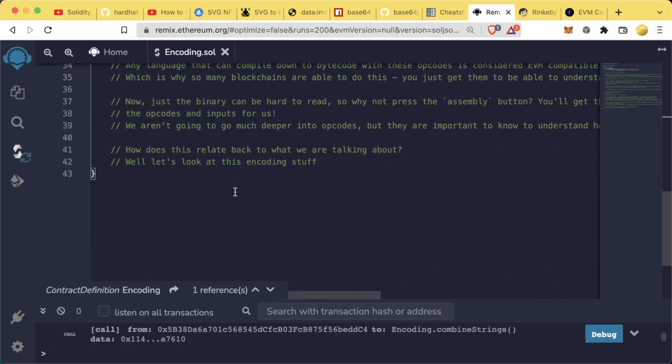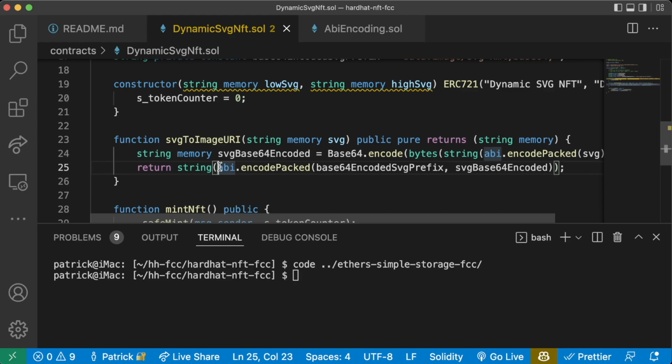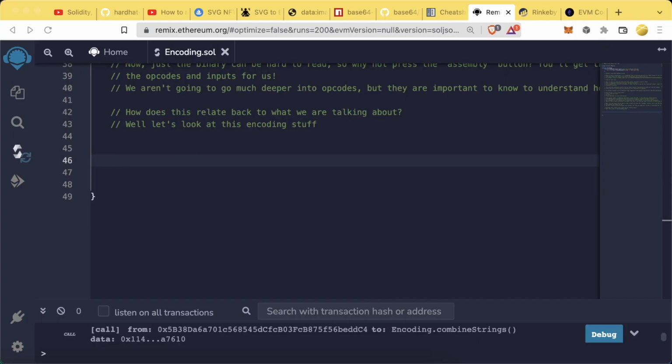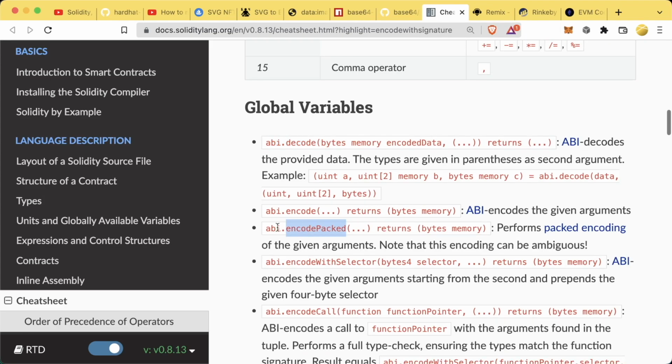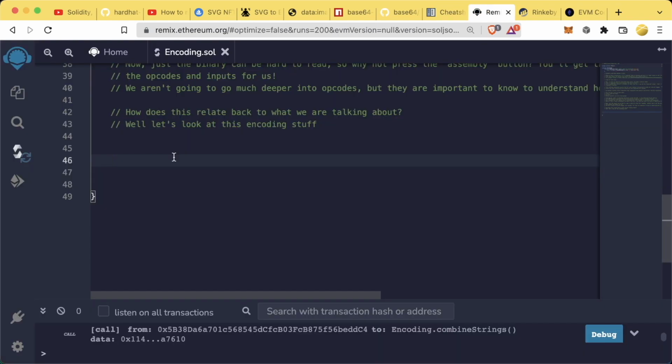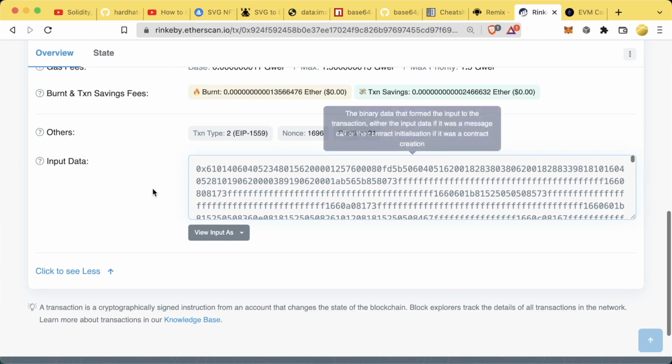Now, why are we telling you all this stuff? You might be saying, hey, Patrick, this is cool and all, but it looks like abi.encodePacked all that does is concatenate strings. abi.encodePacked can do actually way more. And if we look at these global variables, abi.encodePacked is like the third one down the list, because it's a non-standard way to encode stuff to this binary stuff that we just talked about.